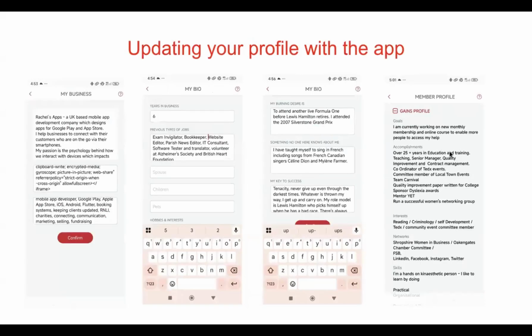So, updating your profile in the app. It's very similar to BNI Connect on the web. The only difference is you can use the in-app keyboard. So all the information is exactly the same. You don't have to do one on the website. It will update both. So if you update on the website, it will update on the app and vice versa.